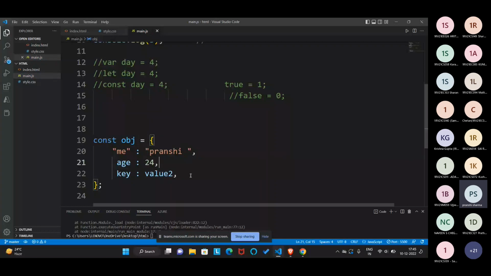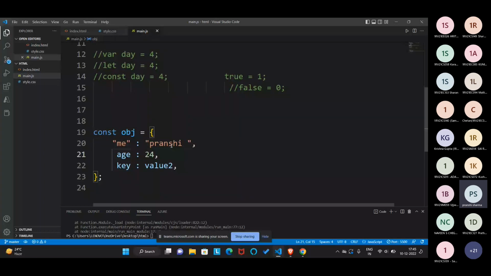Objects are key and value pairs, and you're going to see one difference, because a lot of confusion will arise. We give the key as a string and we give the value as a string too. The key can be anything: it can be a number, it can be a boolean, it can be anything. I took "me" as a string as a key. The right side is the value and the left side is the key.